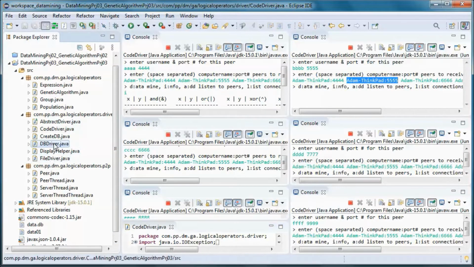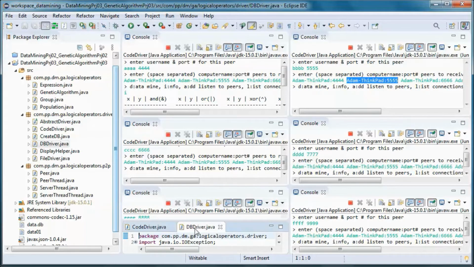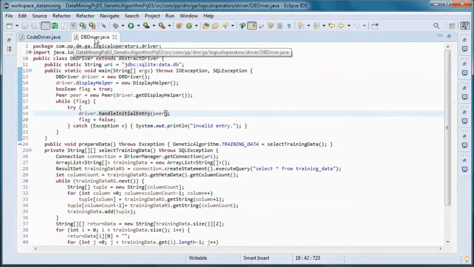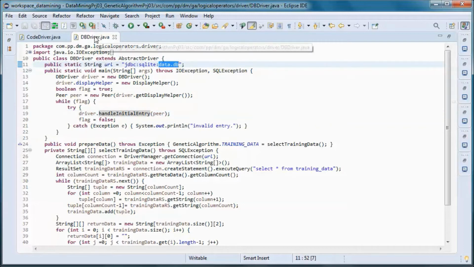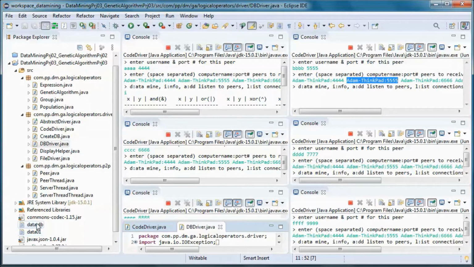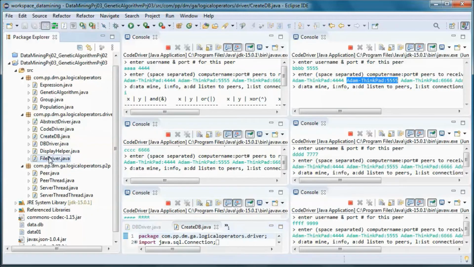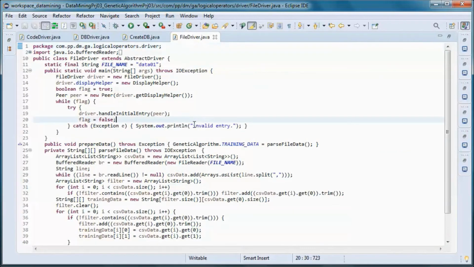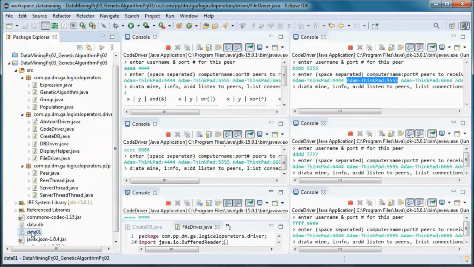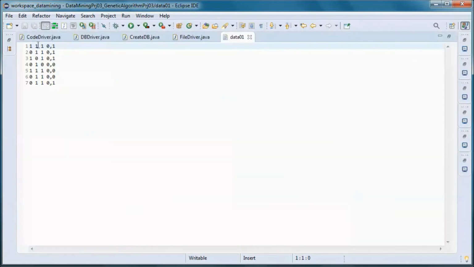And here we are picking up the data from the database, data.db, so this database, and we create the database with this code. And here we are picking up the data from file. So the file name is data01, this file, that has those 4 events and this expected result.